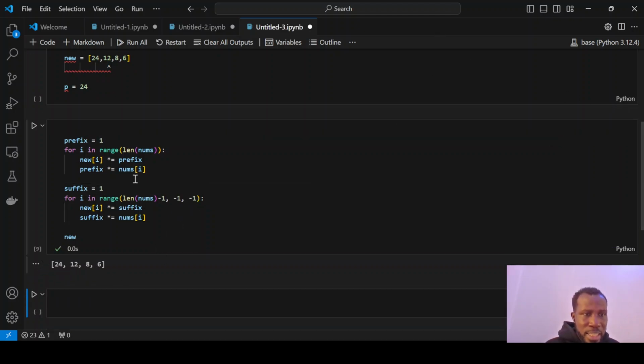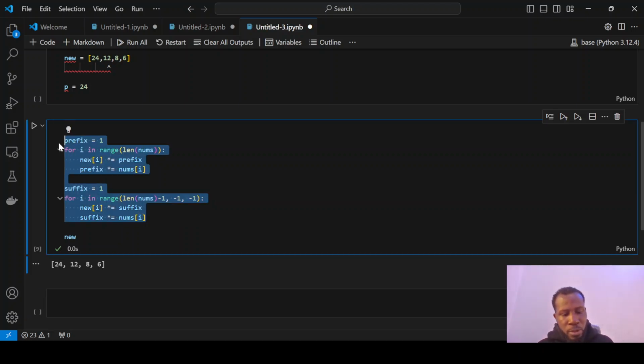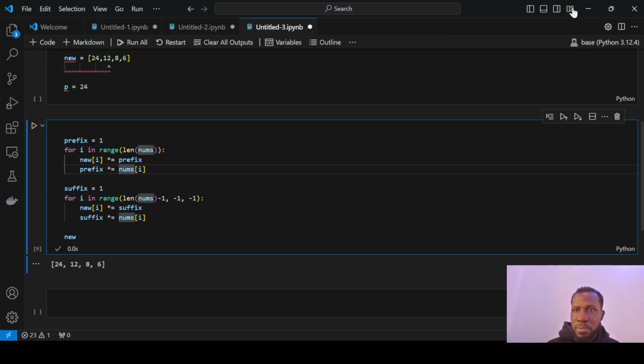241286. So this algorithm solves the problem of finding the product of all the values in the array except self. So this is what we're going to use in Leetcode for our solution.